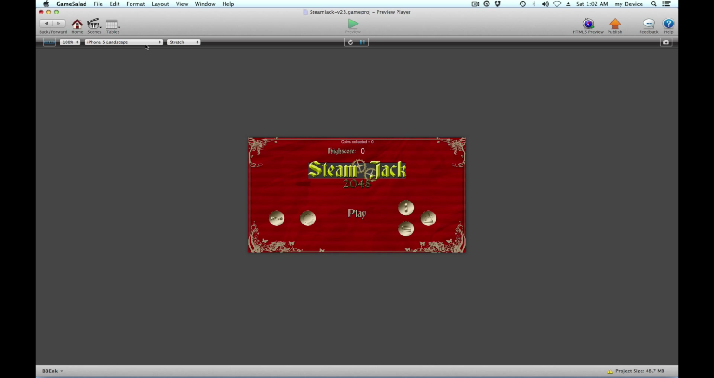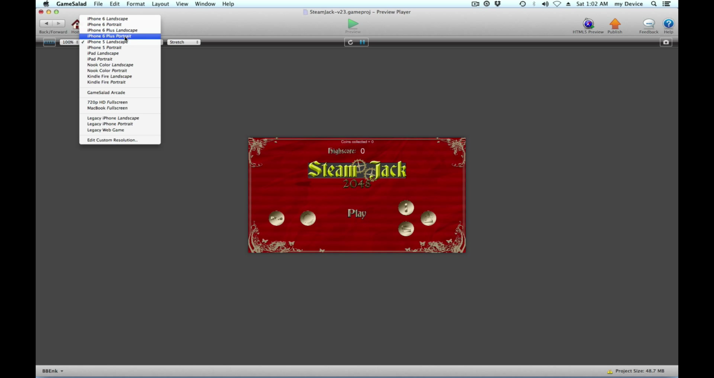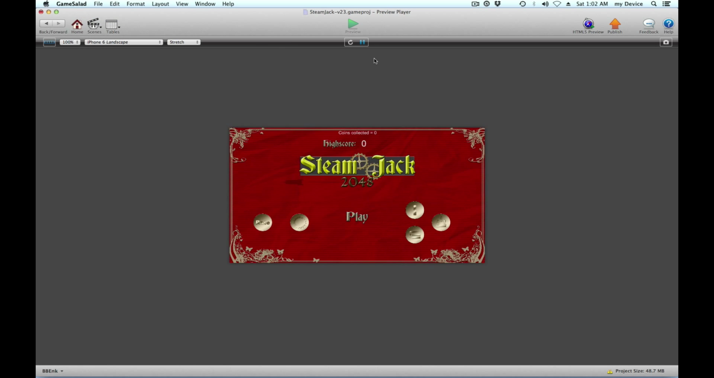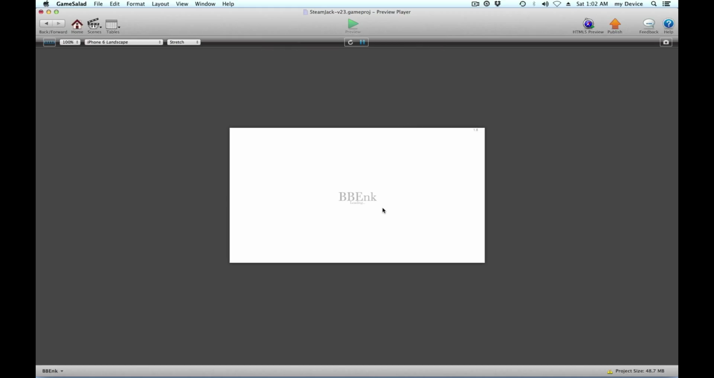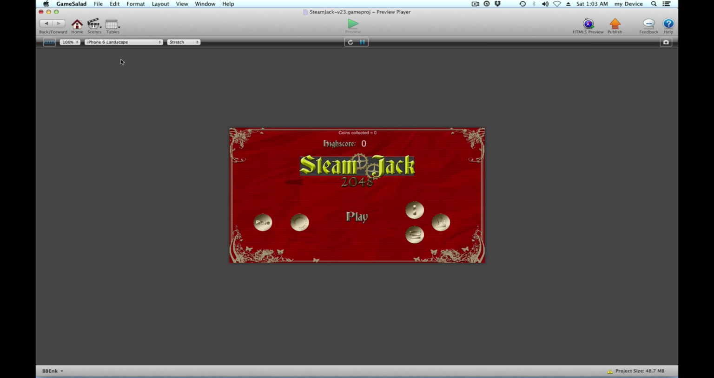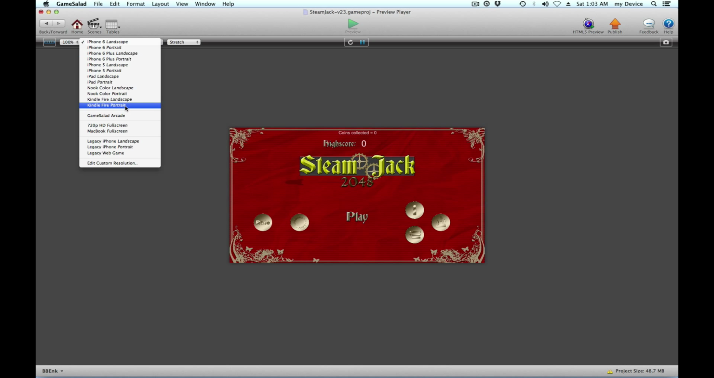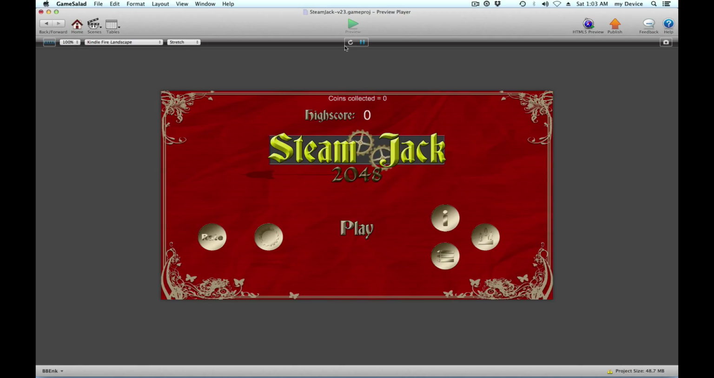And it doesn't matter what you pick. You can do iPhone 6 landscape, and that pretty much looks the same anyway, but if you reset it, it actually does set things up a little bit better. You can't really tell the difference between the iPhone 5 and 6 because they pretty much have the same aspect ratio. Let's go down to something like Kindle Fire, and that actually looks pretty decent too.